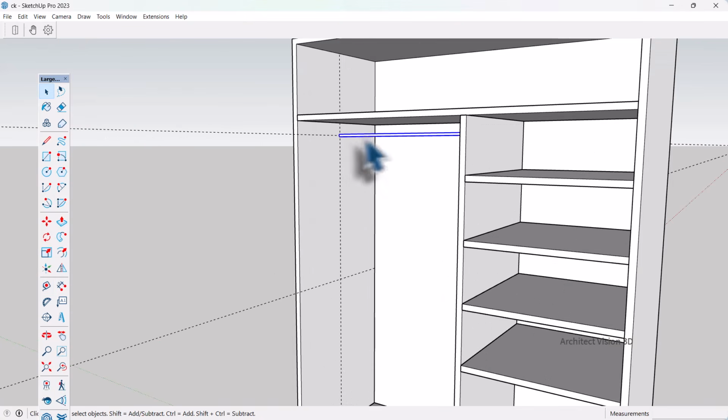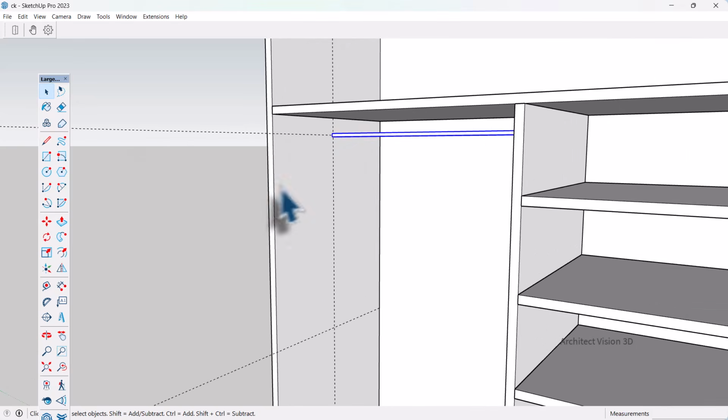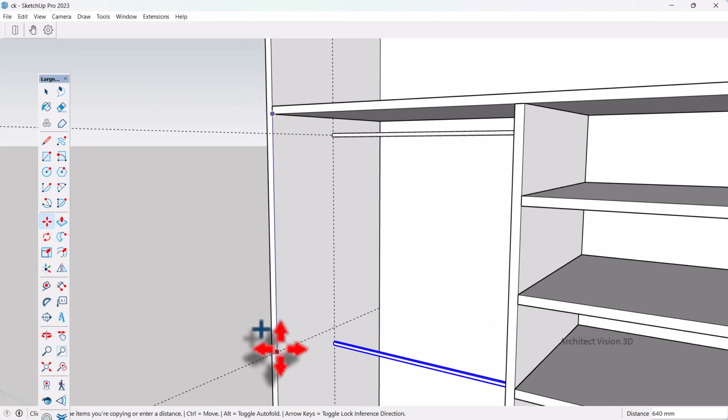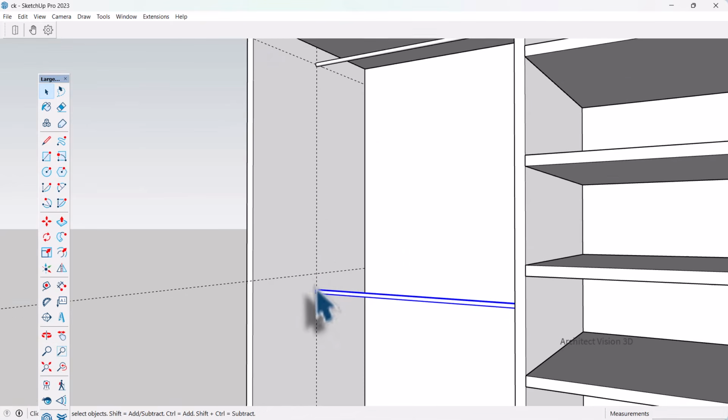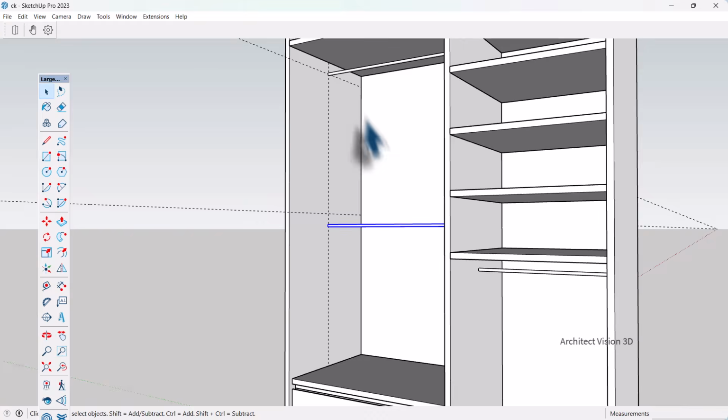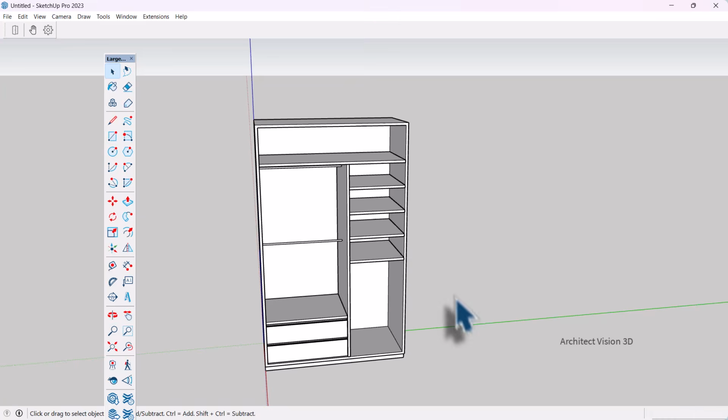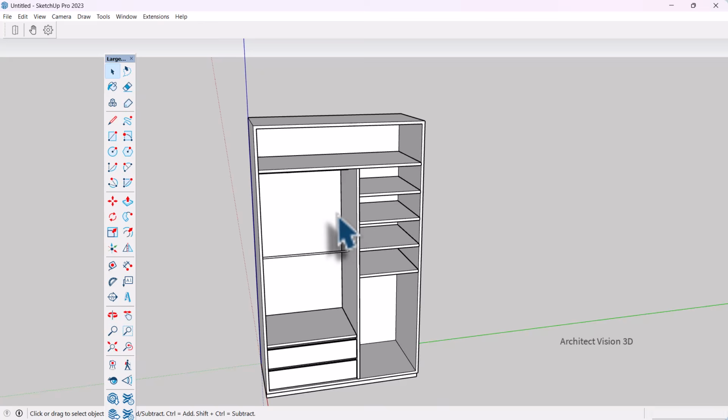And just select this object, choose move tool plus Control, okay. And then I just copy from here to here, okay. Make sure that the space from here and here are the same, okay. Now it is time to draw the door, okay.